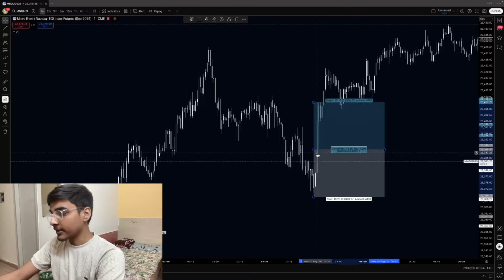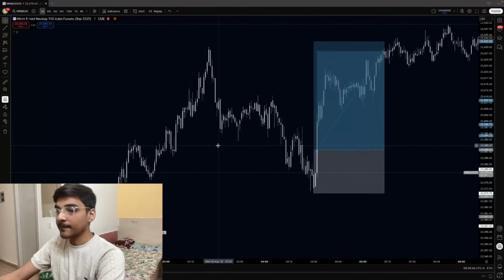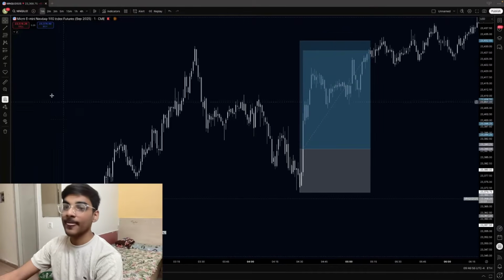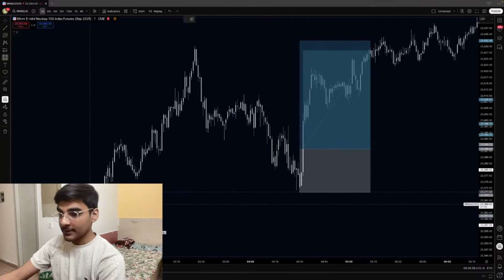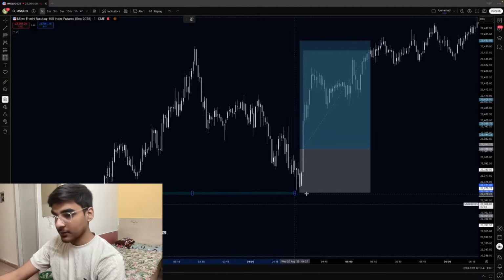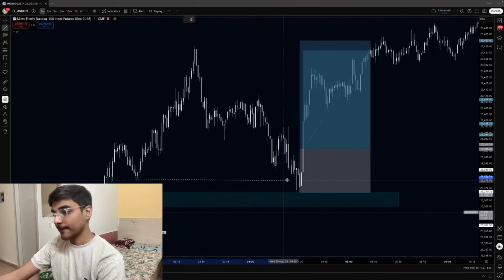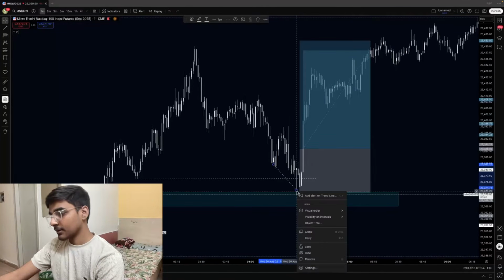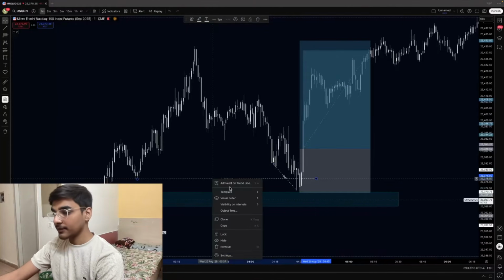Suppose you took a long here, and your SL was here, and your TP was somewhere here. So first of all, what you need to do is mark out all the confluences on the chart itself. Your confluence might be anything for you. Suppose you are an ICT trader, so if there is a fair value gap, or a liquidity sweep, you can mark out everything, or if there was any SMT. So these can be the confluences that you need to mark out here.